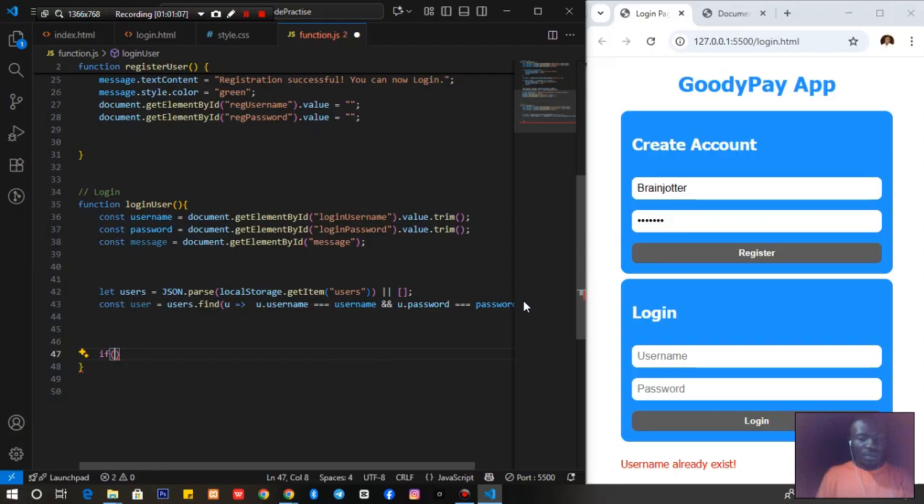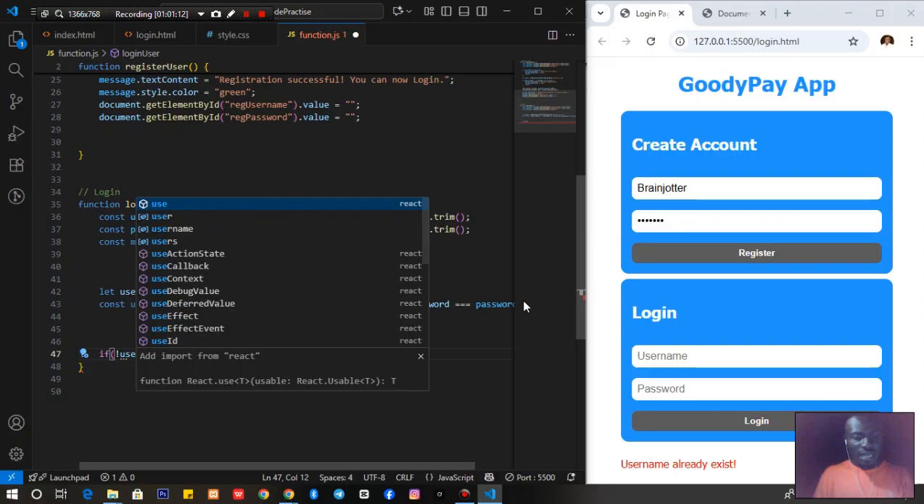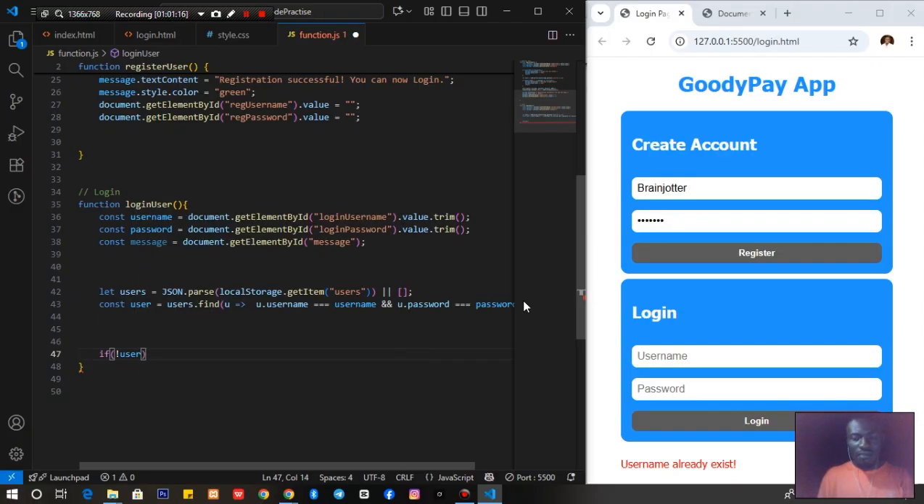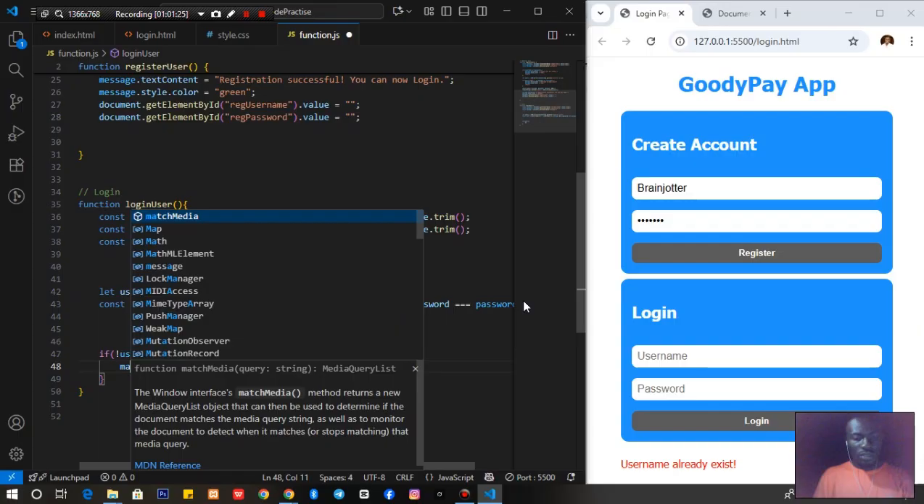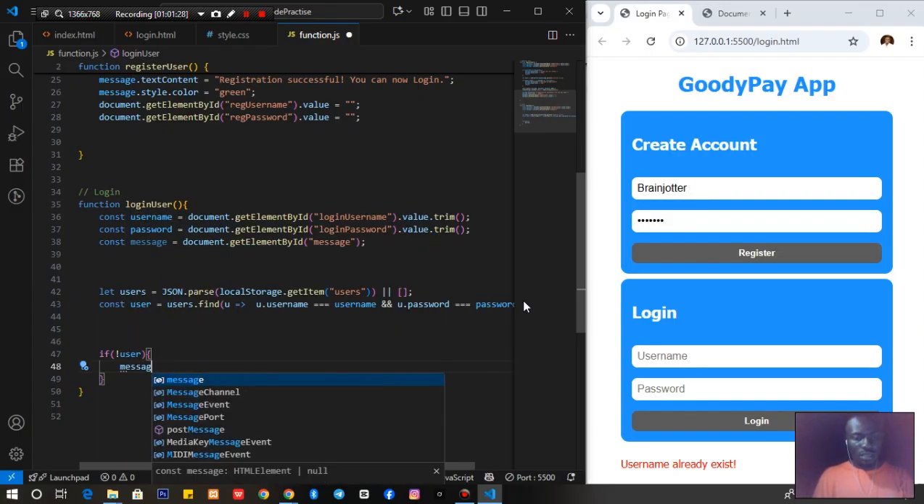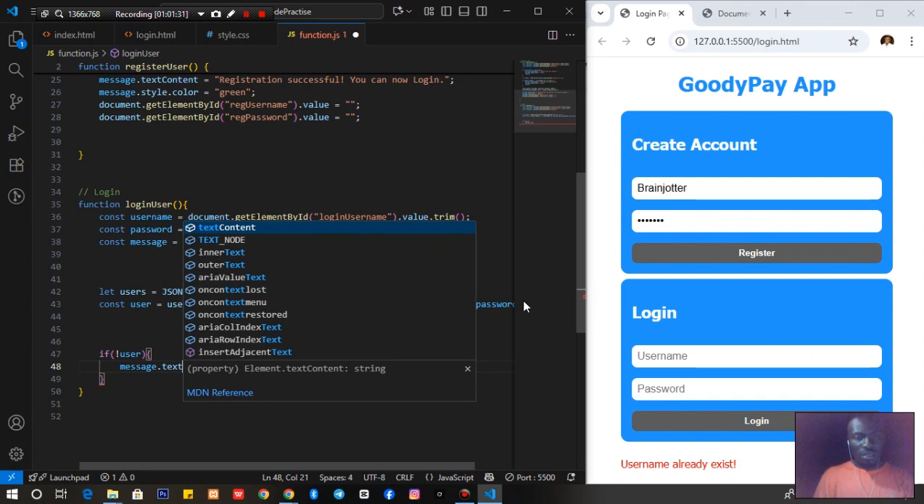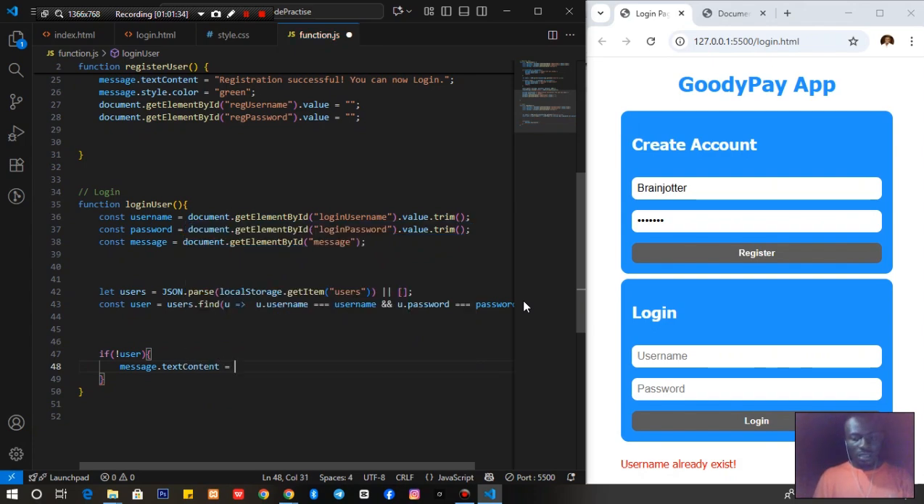At this point I'm going to say, what if there is no user? If you have not created any user that has that particular detail, something will happen. The message box will print this text content: invalid username or password. That's what it's going to show us.